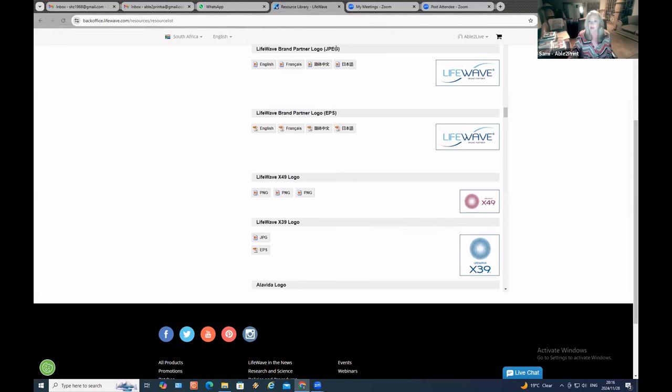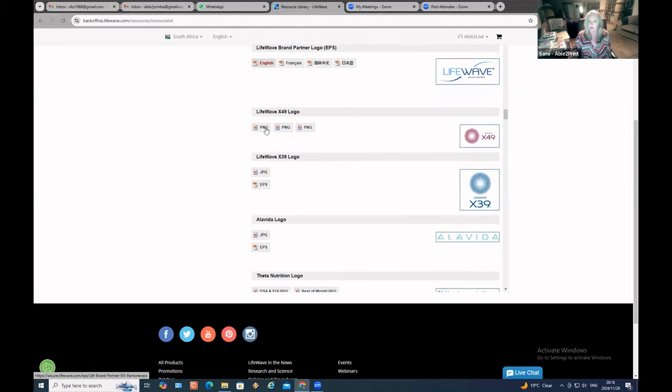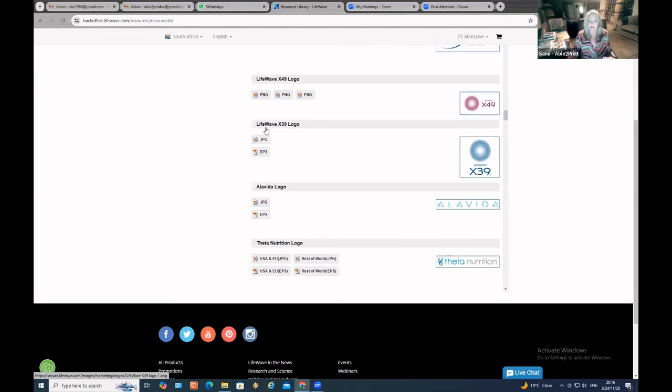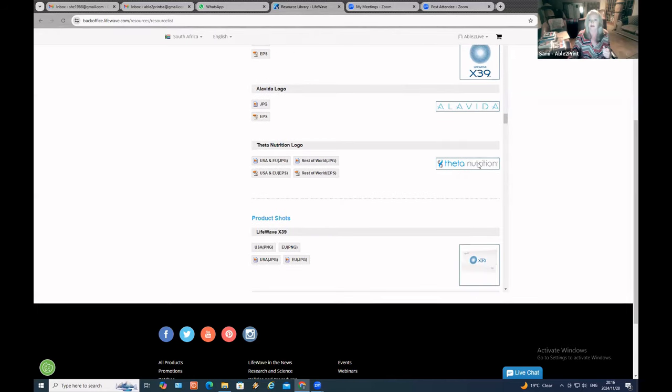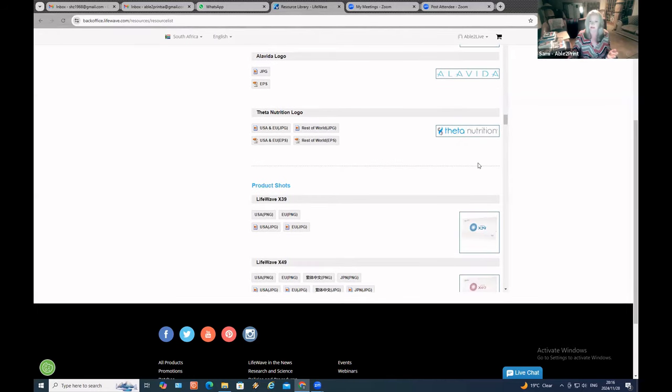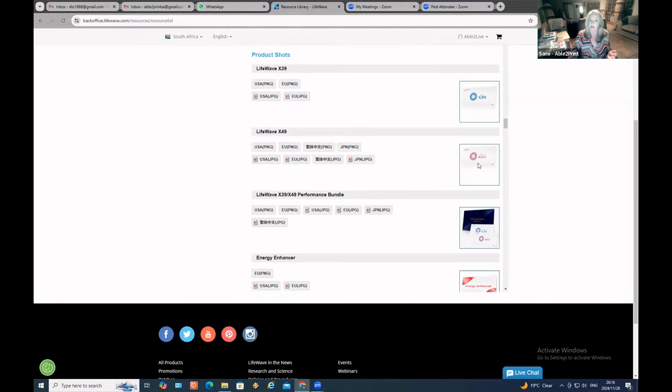So then you've got the JPEG logo. That's a small file size, easy to share. Again, here we come down to all the product logos: X49, X39, Alavida, and then the actual images. You often see these images used in presentations or on advertising, the product sleeves. So you can download these.